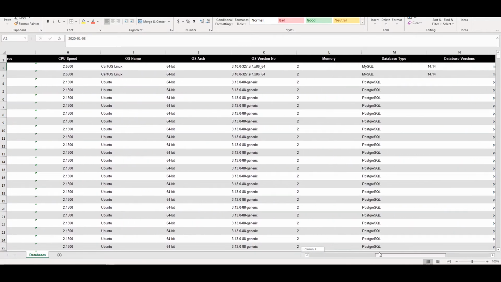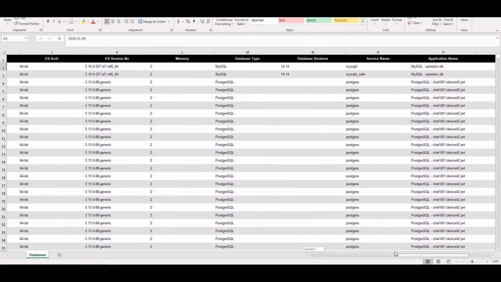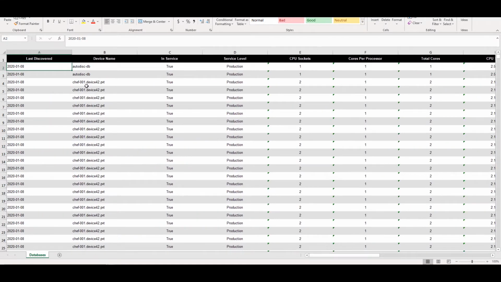So that's simply running it and you have all that data available to use, which I can then manipulate and filter within Excel as needed if I just want to look for a certain host and use the functionality within Excel.